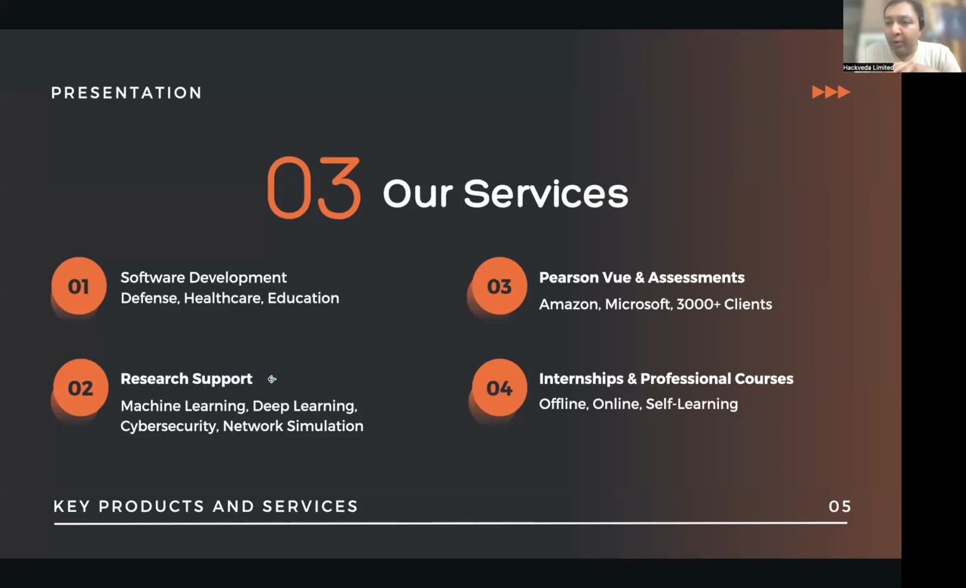Secondly, we are working towards research support as well, where I have already told you that we are working on machine learning, deep learning, cybersecurity, and network simulation. That is the current scope of activities in research, but very soon we are going to expand to multiple other technologies also. We are in the process of hiring new workforce, training and educating them on how we have executed this research. Once they understand these research concepts and how implementations are done, they can proceed towards building new research for us.